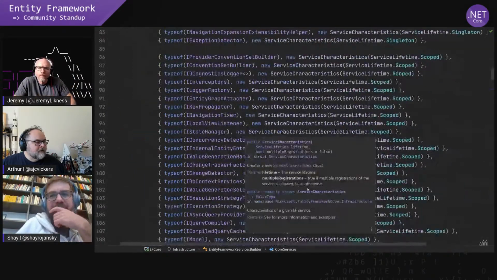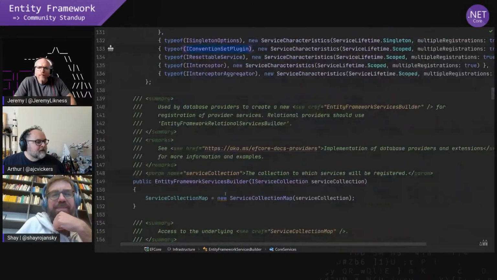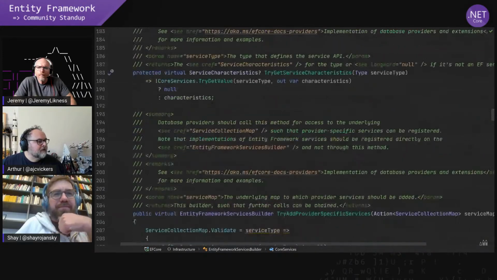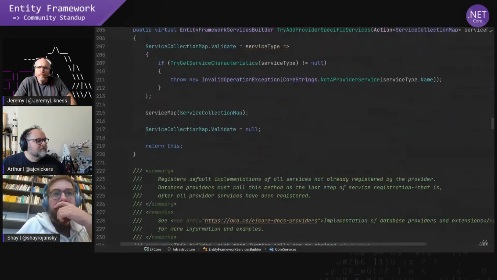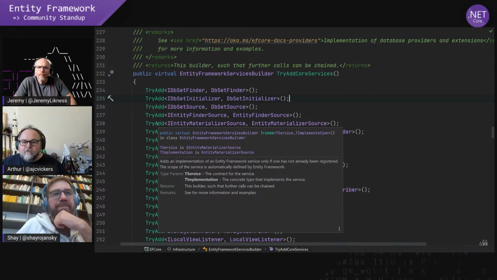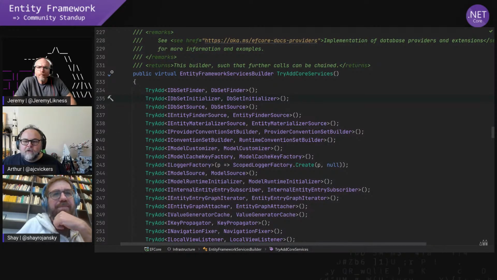And this then allows us to add some methods down here, such as TryAddCoreServices. I'm going to get to it. Here we go. So this method is what essentially adds all of the default implementations of these things. And you'll see we don't use a TryAddSingleton or a TryAddScoped. We don't pass that in here. We just say TryAdd, and then in our infrastructure here, it will make sure that it adds it with the right scope in the right way.